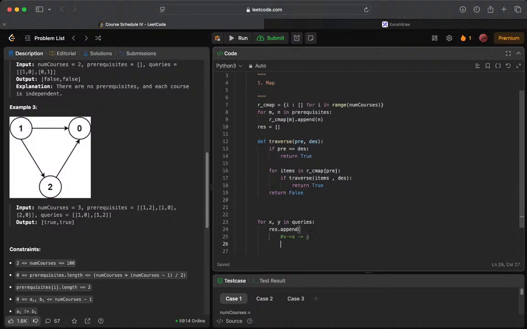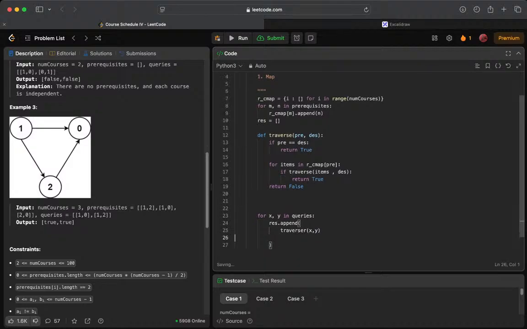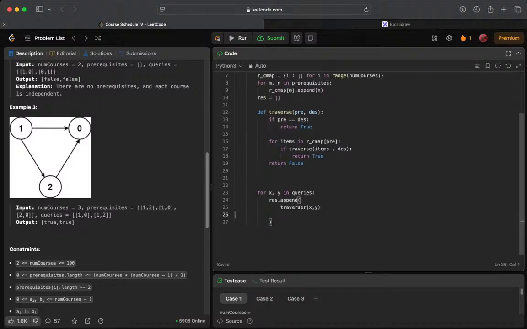And what we will add here is res.append traverse of x, comma y. Okay. And that's it for the program.